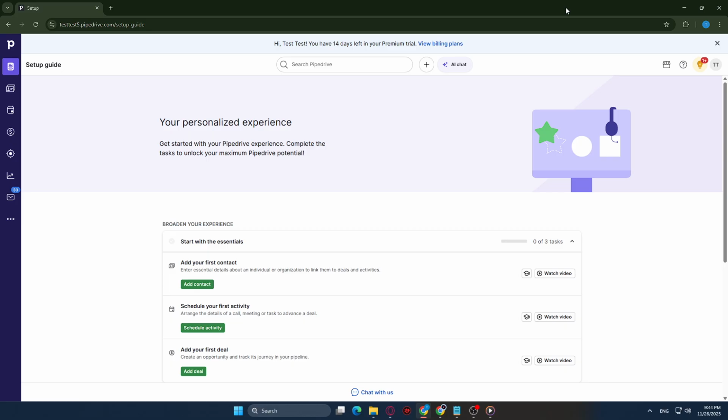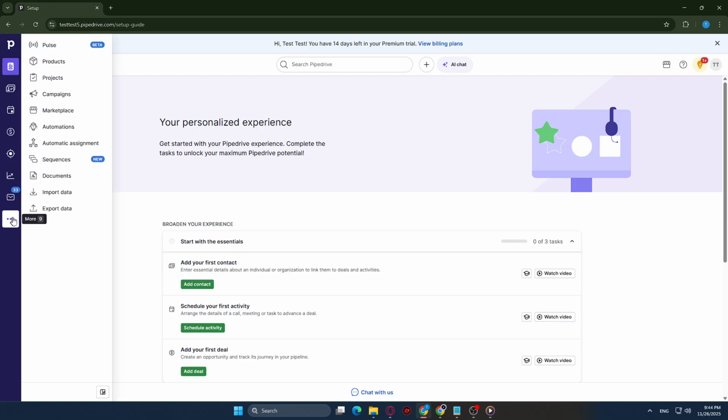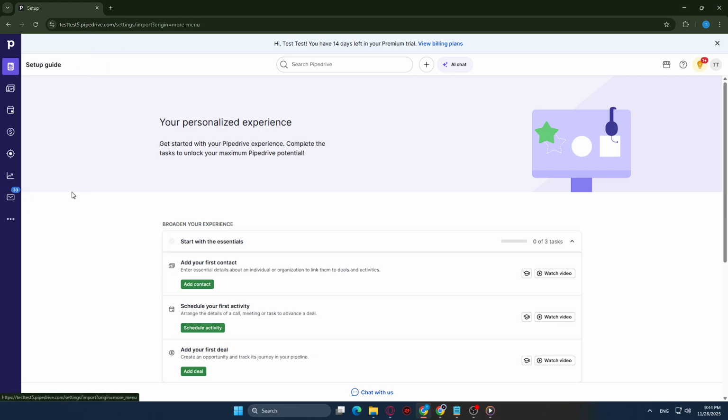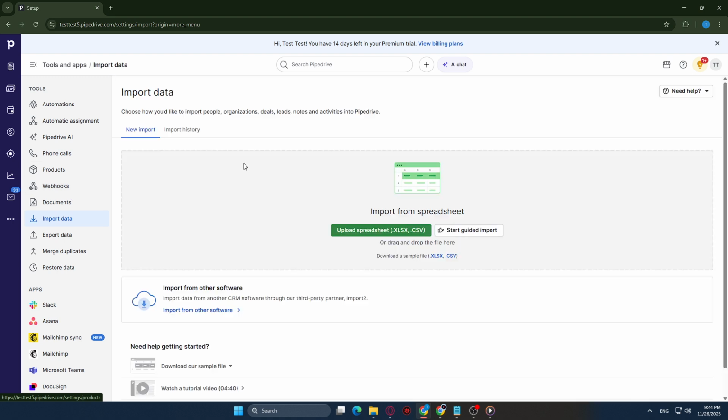Start by opening Pipedrive and signing into your account. Once you're on your dashboard, look toward the top navigation bar and find the option labeled More. Click that, then choose Import Data. This is the built-in importer, and it's the safest way to bring in records without breaking your existing setup.